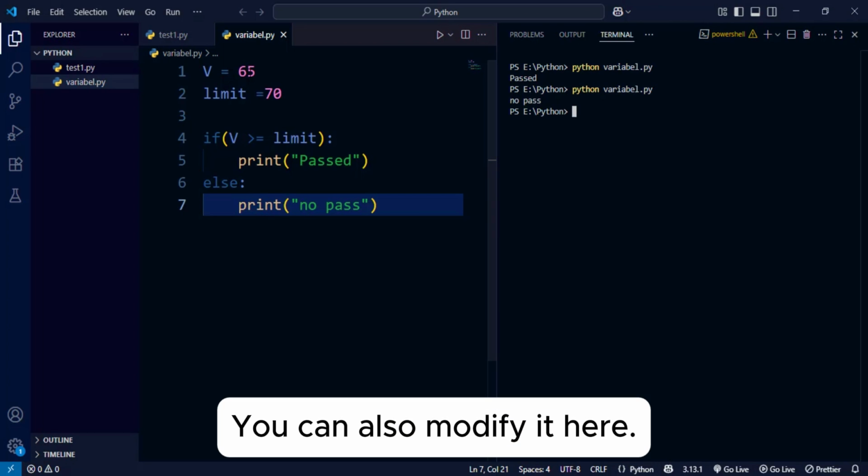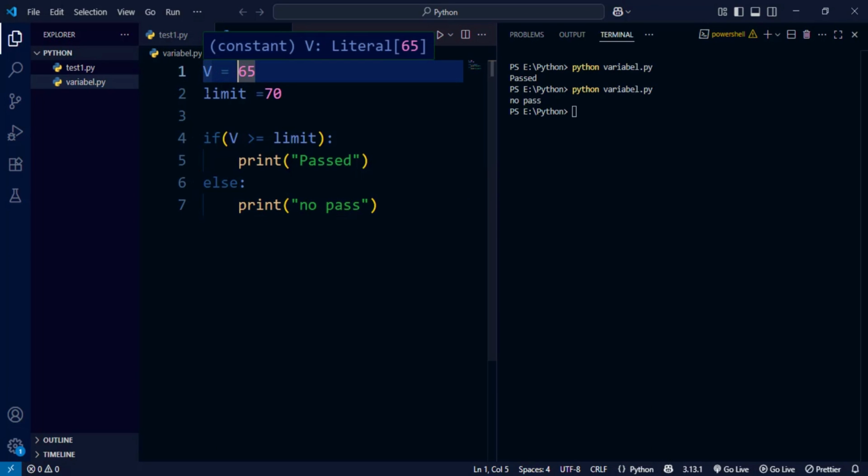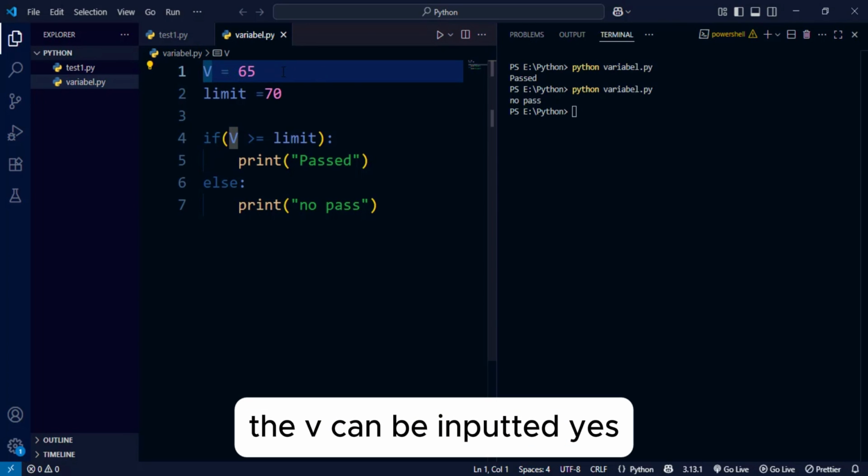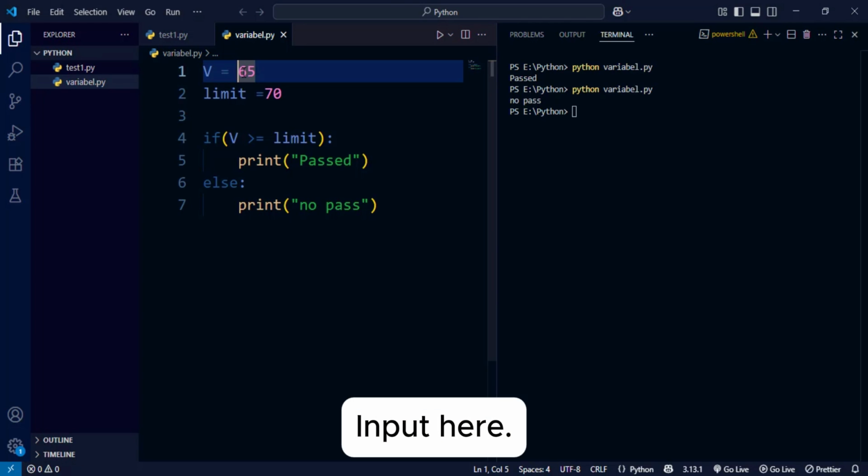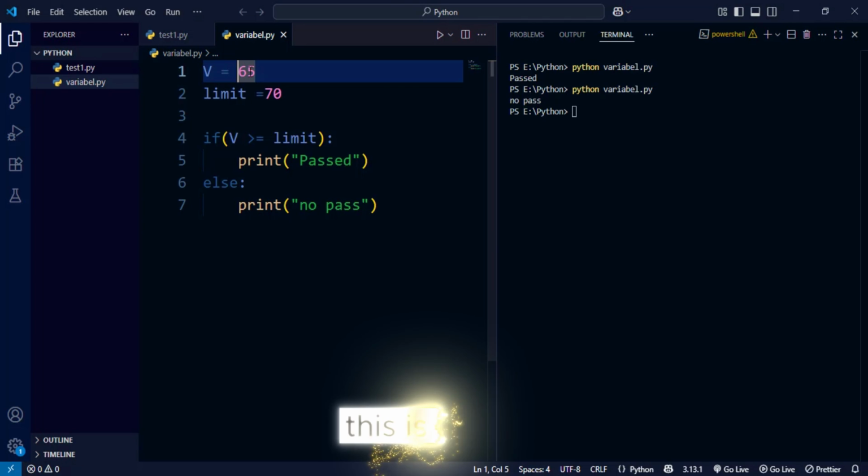You can also modify it here. For the variable, the v can be inputted, yes. I previously made a video about input usage. So you can add input here. Try it, you guys. Hopefully this tutorial is useful.